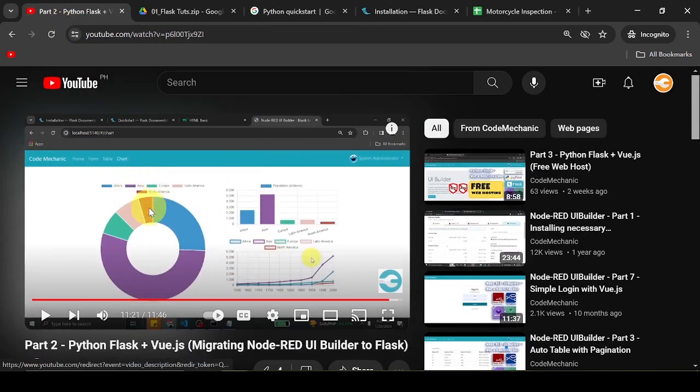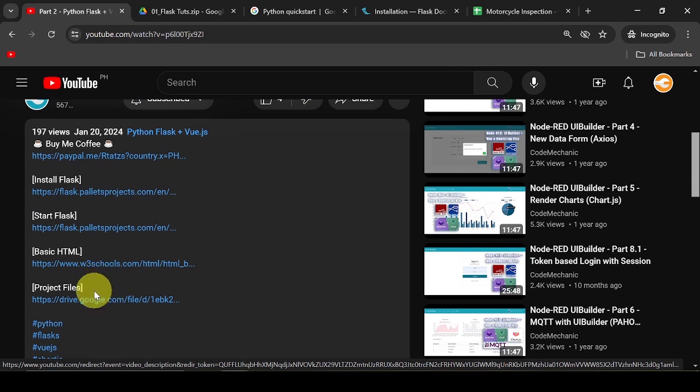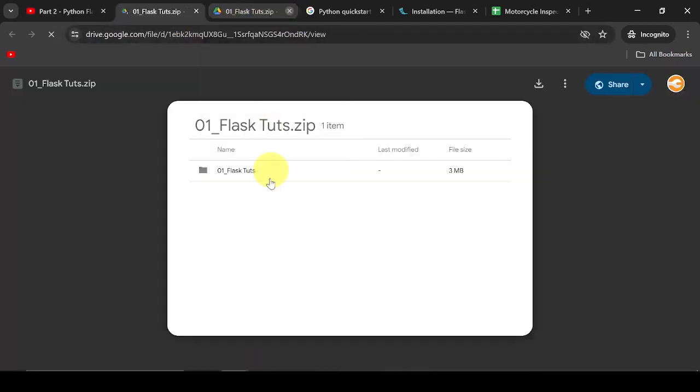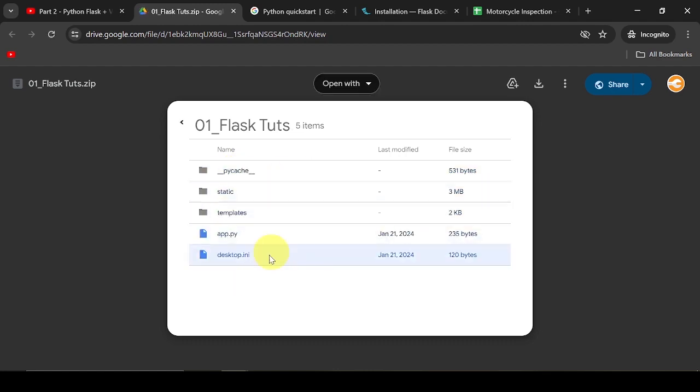Now, I will use the files from part 3 of our tutorial for our simple Flask application. I will leave the link in the description so you can access them.